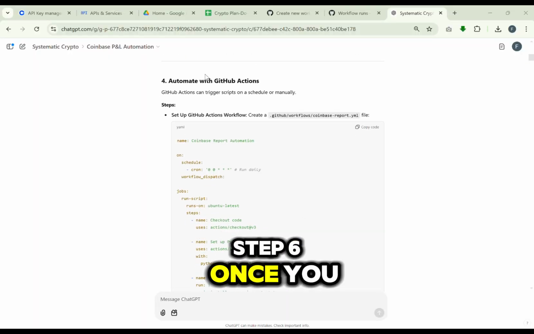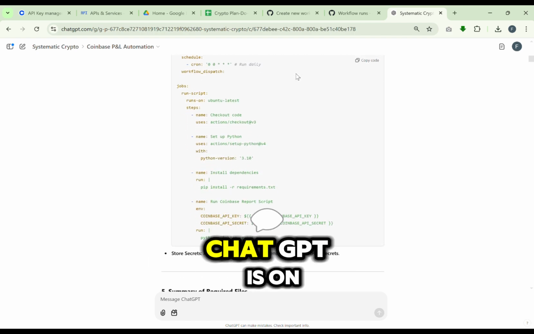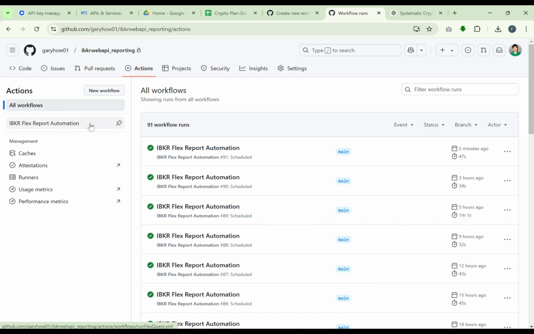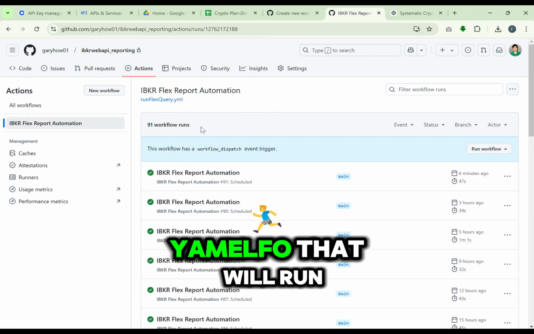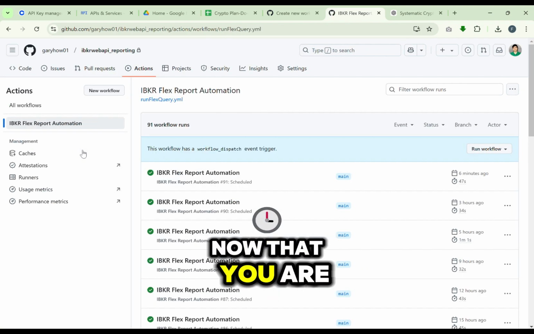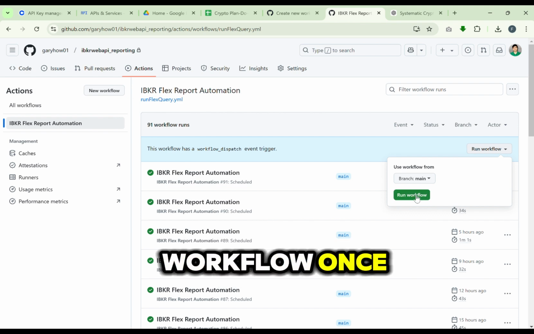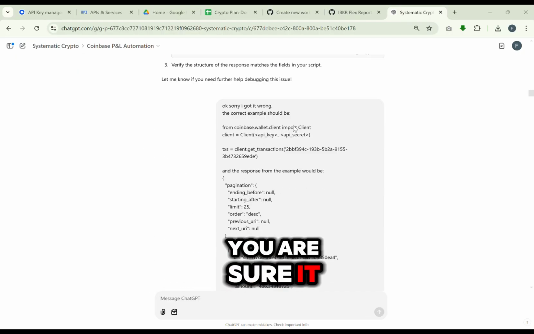Step 6. Once you are done with the Python program, the next thing to work with ChatGPT is on GitHub Actions to schedule the program. I asked ChatGPT to create the GitHub Actions workflow YAML file that will run the Python program on every 3. Now that you are ready, push all the code and manually run the workflow once to check on the results. Debug and fix until you are sure it can work.